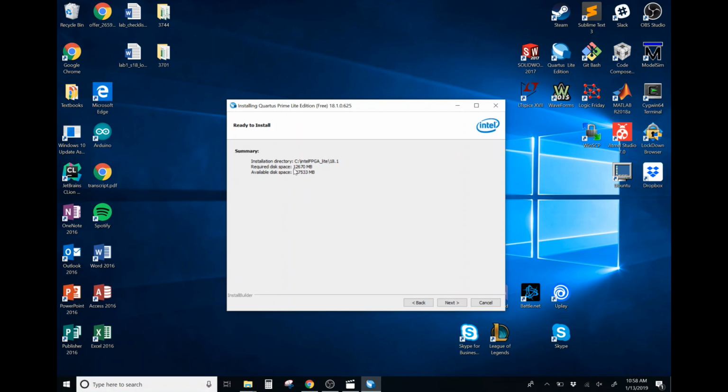It'll give you a summary about how much space it'll take up, and it'll actually start installing. This could take quite a while, so make sure that your computer is powered on and connected to the internet.